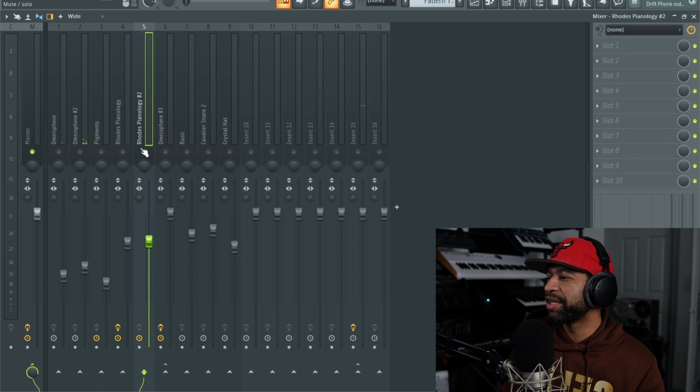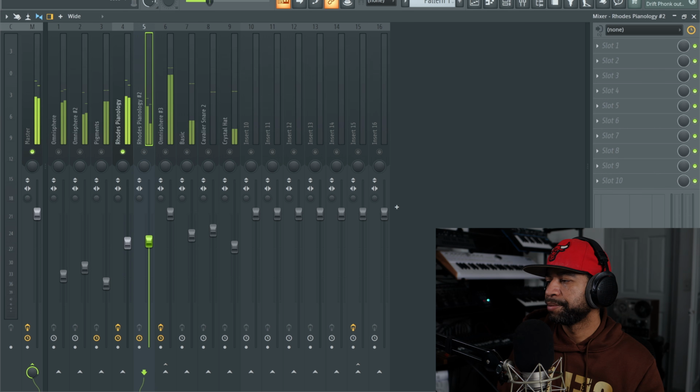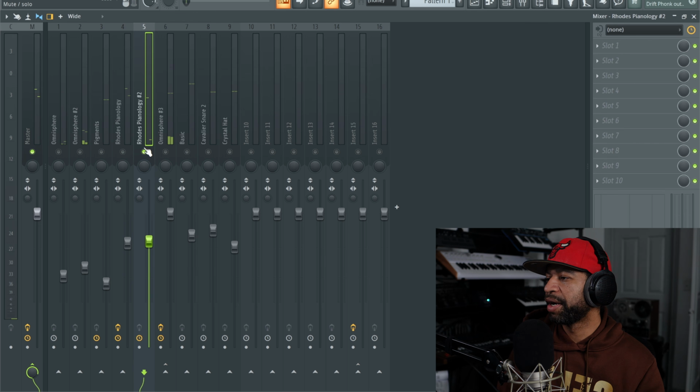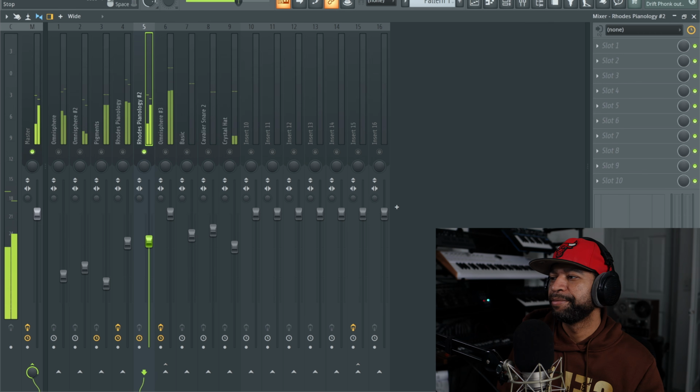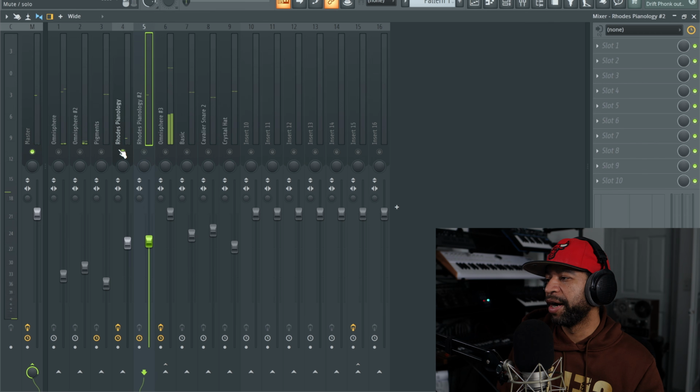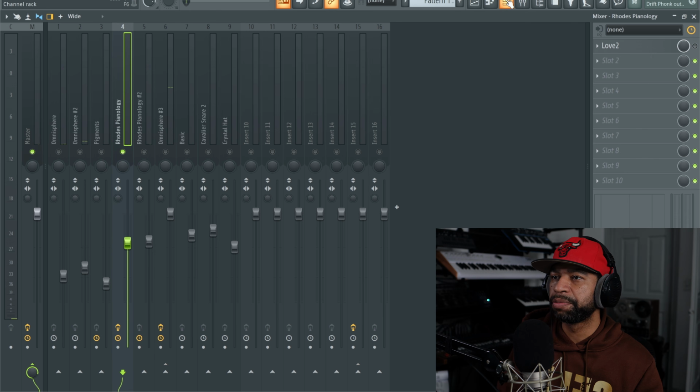But let's go ahead, check out this Rhodes again. So these are the 2 Rhodes that I used. I used this one right here. Sounds pretty good to me. And then I also use this one right here as well. I mean, they both sound fire. I like the sound of both of them. I like this piano though.